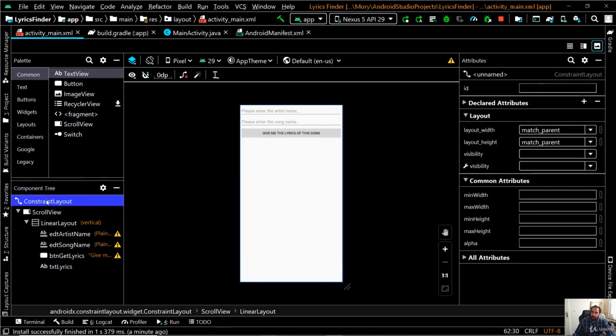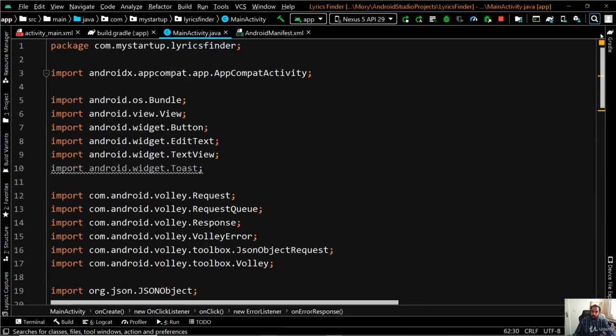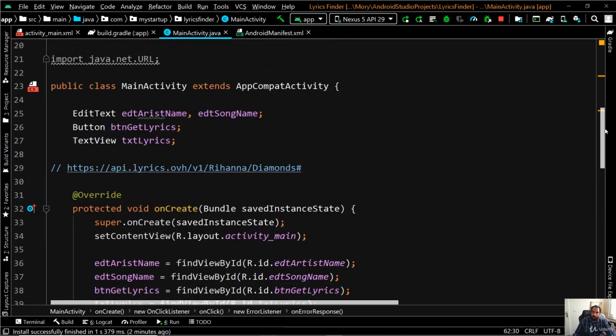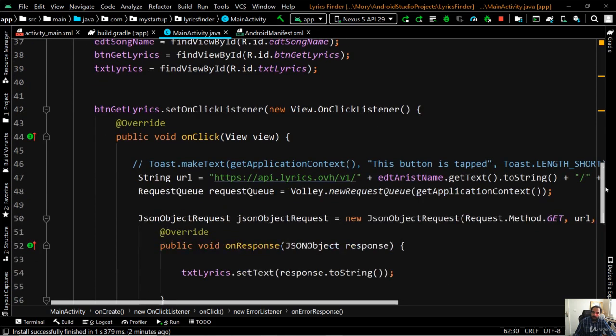So let me click on the constraint layouts. Maybe I have accidentally set an ID for the layouts. So everything is fine. Let's go back to the main activity. So let's check our code again. We have the edit text, the button, the text view. Everything is fine. We have initialized our UI components inside the onCreate method.